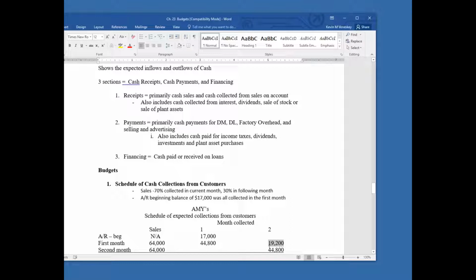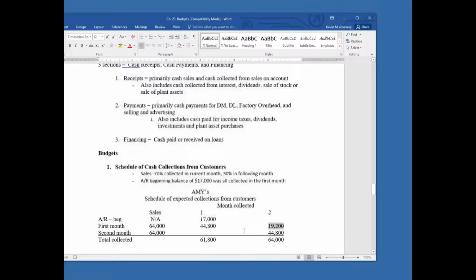So in the second month, I expect to collect 70% again, which is the same number as over here, 70% of that month's sales in the second month. So then we can just do the total. In month 1, I expect to bring in current sales of 44,800 and our previous month's sales, the additional 17,000 from the prior month. So total, I expect to bring in $61,800.